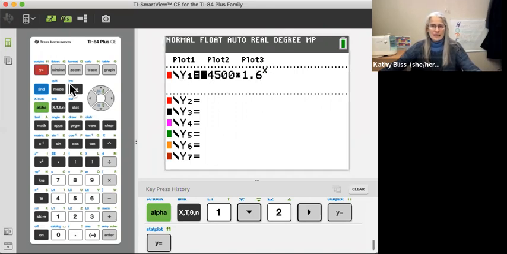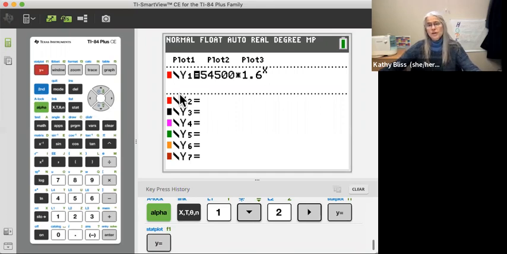And then let's talk about setting the window. Now for this particular problem, the x values are decades. So you need to think about what kind of inputs make sense. So why don't you pause the video and think about what kind of inputs make sense.